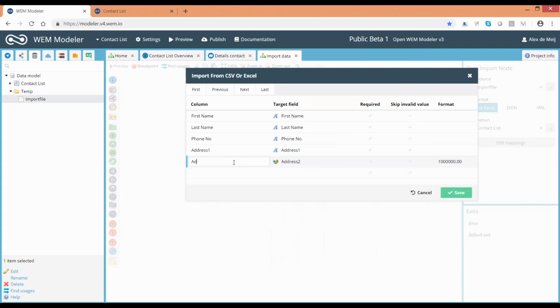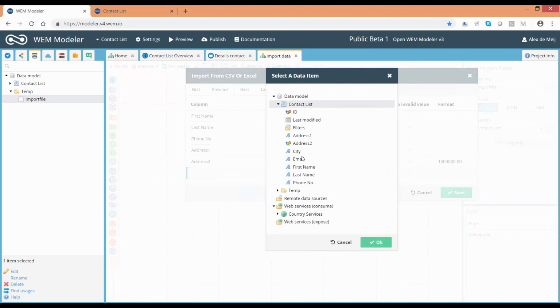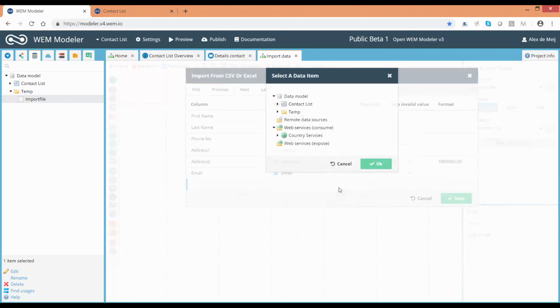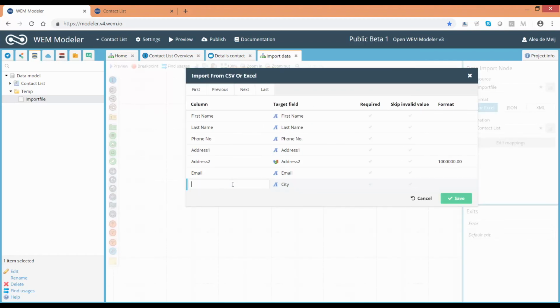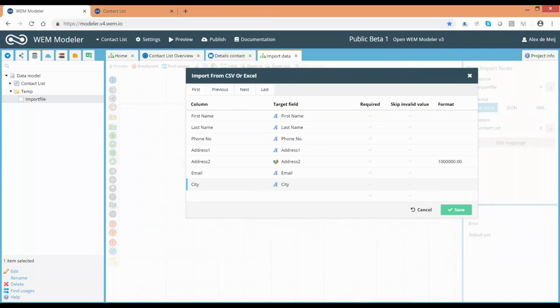That's a numeric field. You can see the format at the end, so this is a numeric field. And at last we've got a city and an email. Sorry, first the email and then city. So this is basically what you have to do to import the data from the CSV or Excel file. Just check, so you've got first name, last name, phone number, email, and the address information. So that seems to be right.